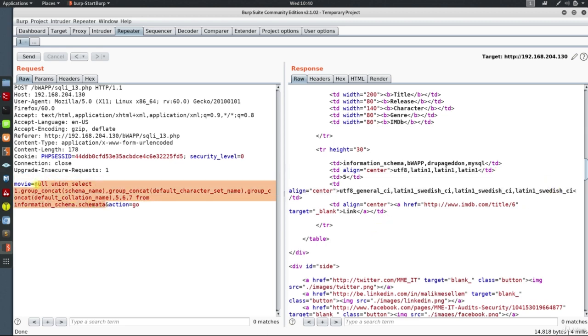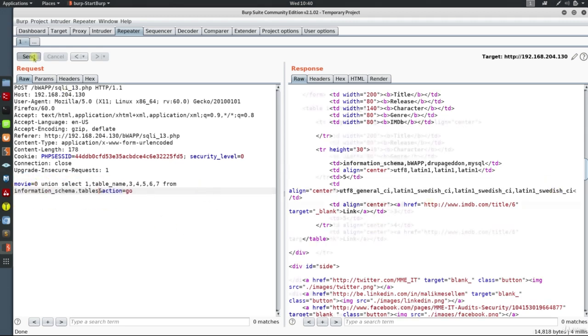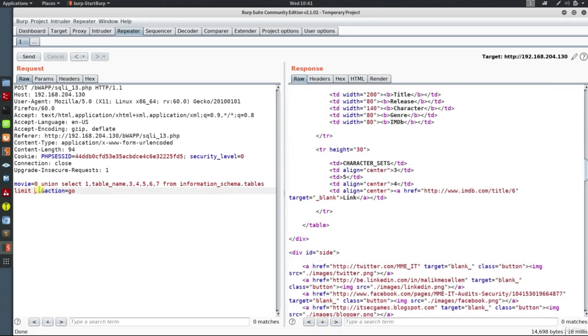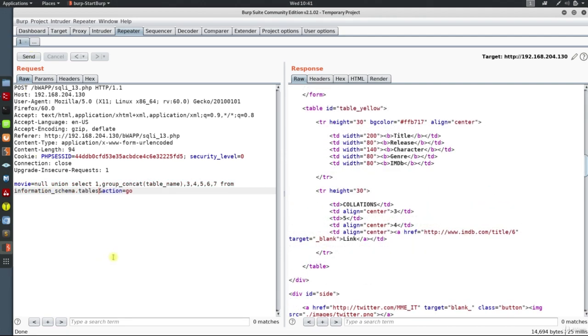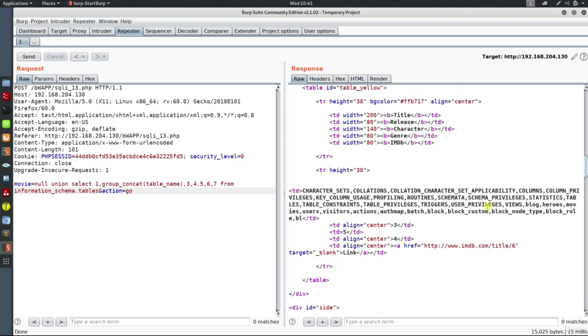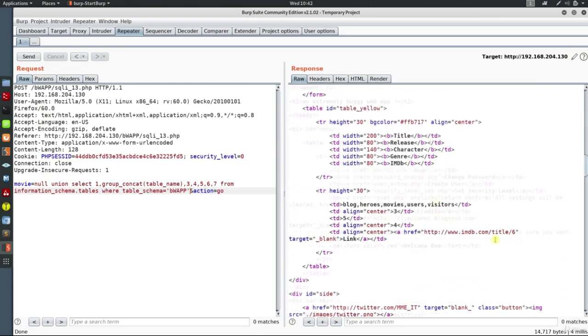Then we can get the table names. It will display only the first one as well, and we can use the LIMIT clause just like that to specify all the tables. Or use this payload to group them. All tables are in one row now. So to get the tables of the bWAPP database, use this. 5 table names are here.